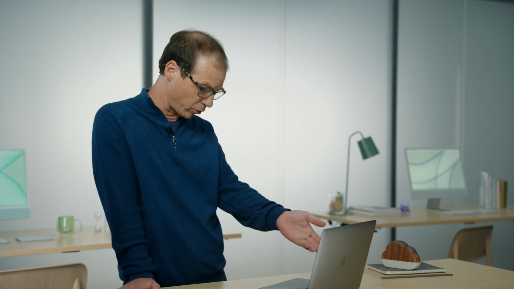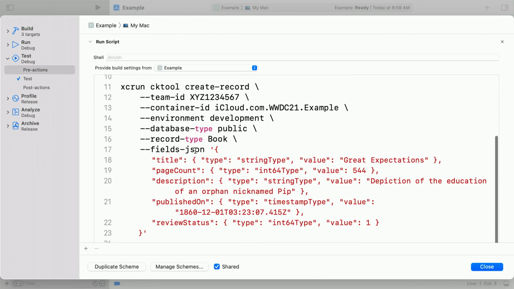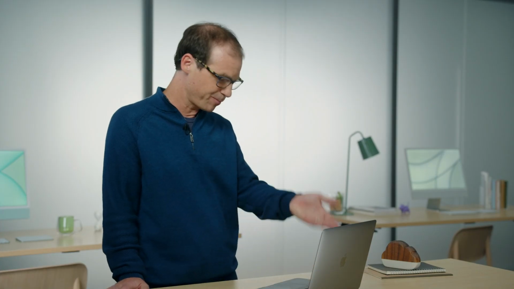Note that since these commands are synchronous, they will execute one after another, and any failure will stop execution, just in case something doesn't go as expected. In that case, I can take care to resolve any pre-test issues before actually running my tests. That's it. Now, when I run my Xcode tests, cktool will prepare my CloudKit container right before they run.